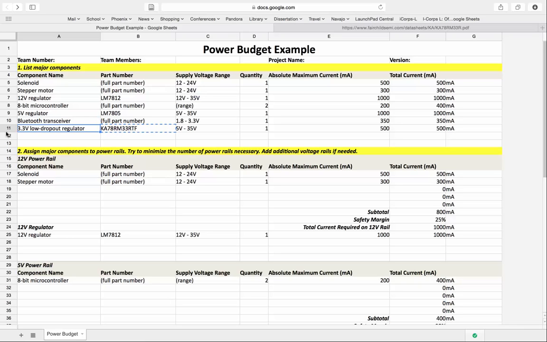Now, this is the part where it's a little bit iterative because your regulators use power, meaning that they need to be documented in this spreadsheet. But later on, you can't choose the regulators until you know how much power you need. And so it's kind of a chicken and egg thing. So you might need to add the regulators after you pick out all the rest of your other major components and put them in.